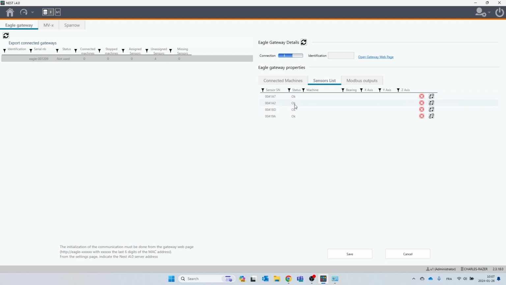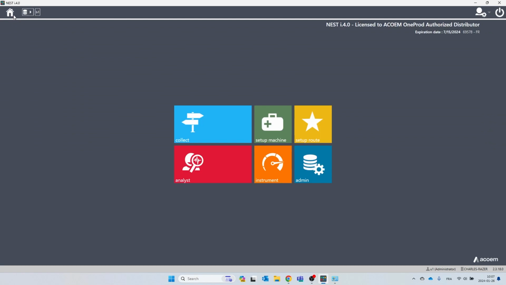Here I'll have the sensor list. So I have my 4 sensors that are available. These numbers on top here match the number on the serial number on the top of each sensor. It's the end of the MAC address, so you have it there. So if I hit save here, now I have a gateway connected to database number 1 with 4 sensors available.